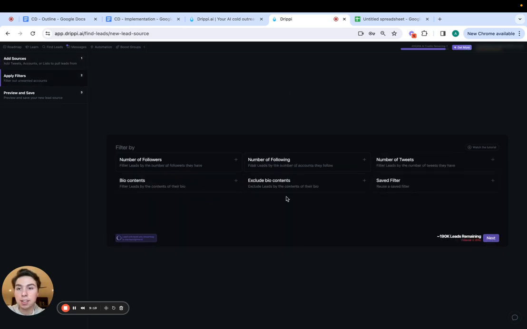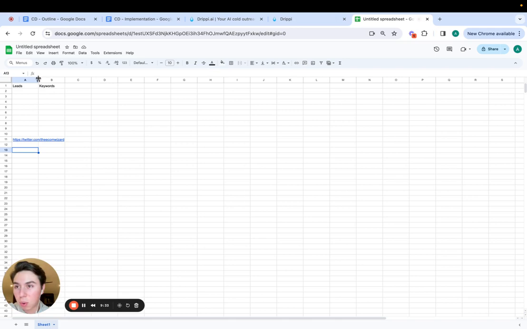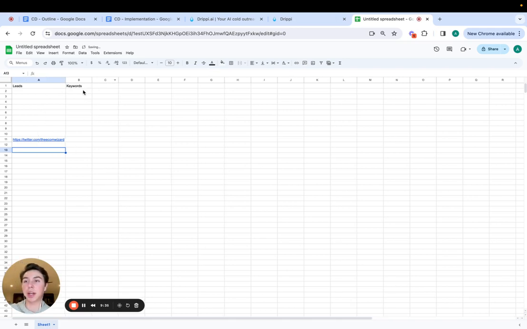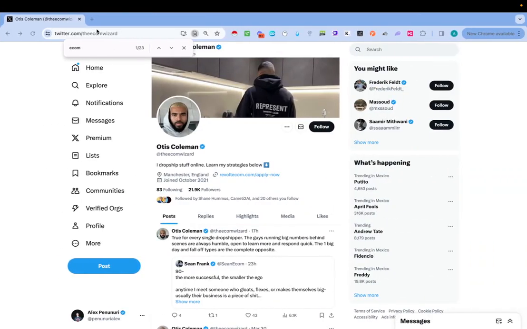Okay, so we're going to hit next, and then we're into filters. My favorite filter is always going to be bio, because this you can really control. I typically just add a list, but let me get into how to do that. You want to have a Google Sheet right here, and then based off of the people that we scraped, we just want to go in here.